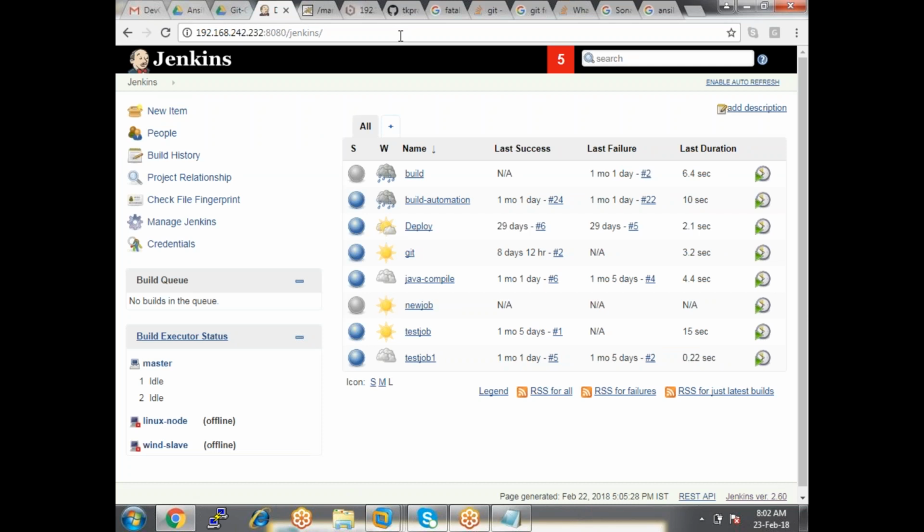Or else I have one more user, and I want to make him an administrator. An administrator obviously will have all kinds of access to the entire Jenkins application. Or else I have one more user, and only that user has to have access to project 1 and should not have access to project 2 jobs.